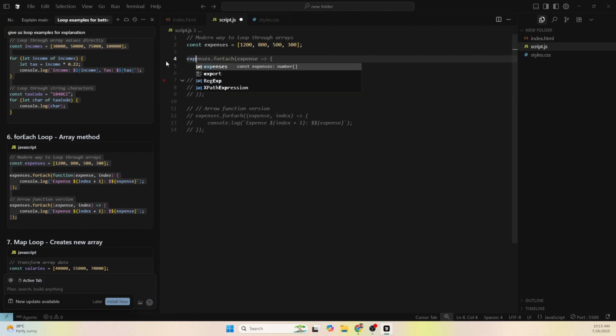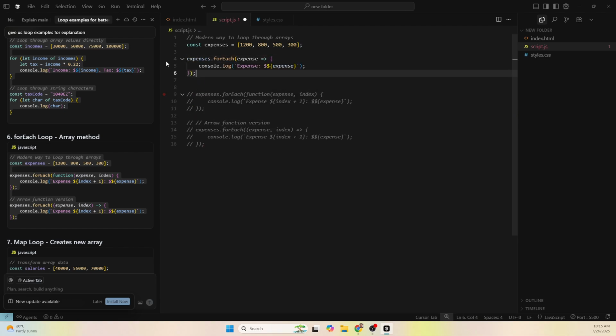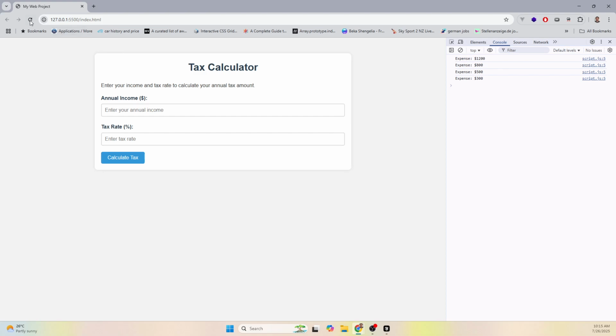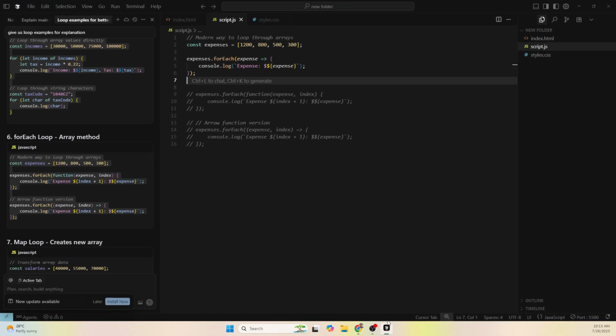Okay, for each expense, console log expense. So this does the same as the for loop for now. That's enough explanation, I would say. So you see, it goes through all of them and console logs them, all of them. There are some differences, but right now it's not important. We can dive into it a bit later because it's a bit more complex than this one.